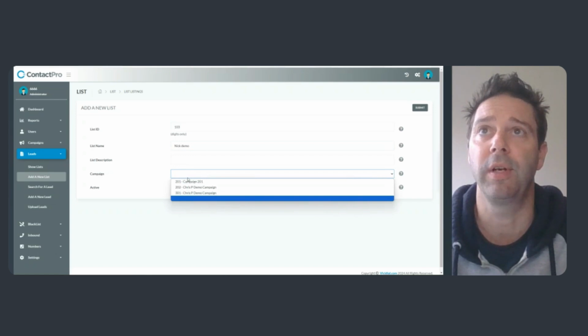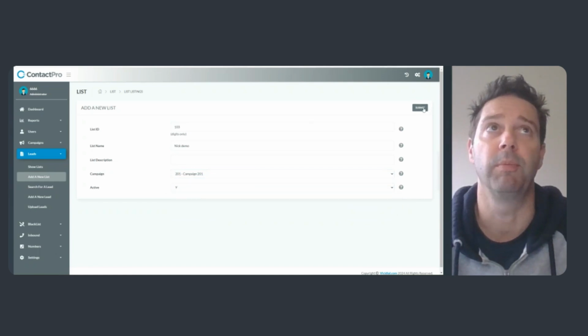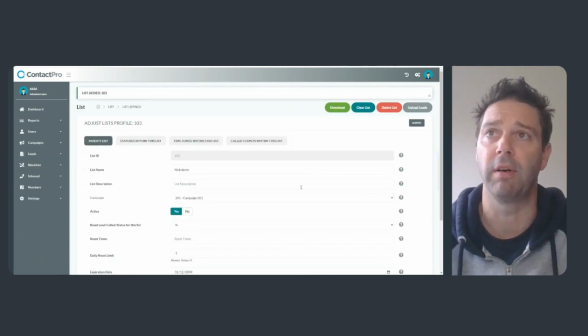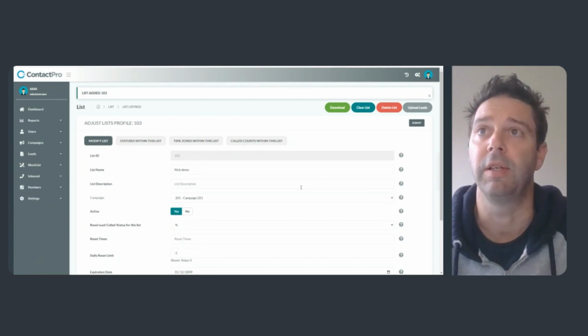We then need to assign it to a campaign. So I'll assign it to that campaign there. If I want to start dialing from it immediately, I set it to active, press submit, and all I've done there is create a container for data that I can upload leads into.